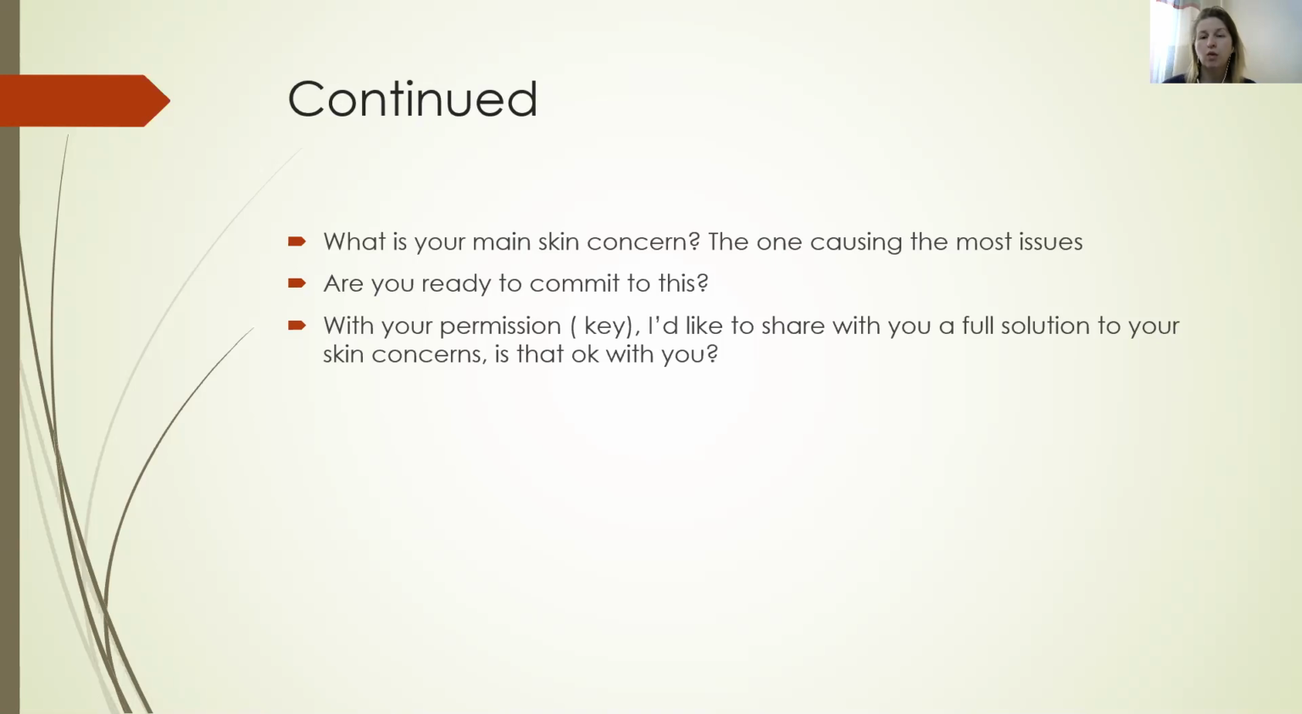You also want to find out, are they ready to commit to this? Is this the time now where they're absolutely ready to move forward with this and to do something about it and do what it takes? And then finally, then you want to ask their permission. That is a really key thing.